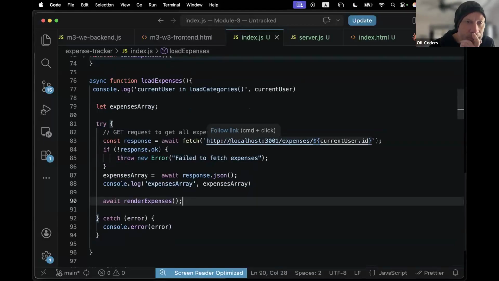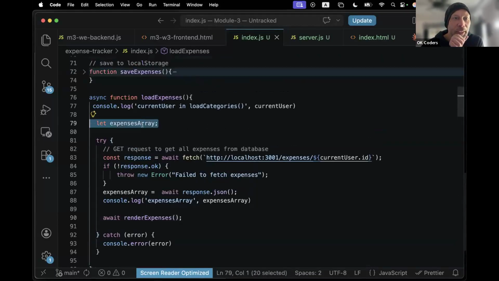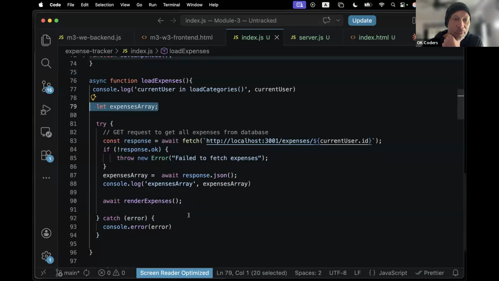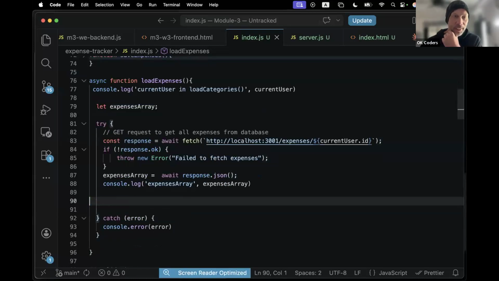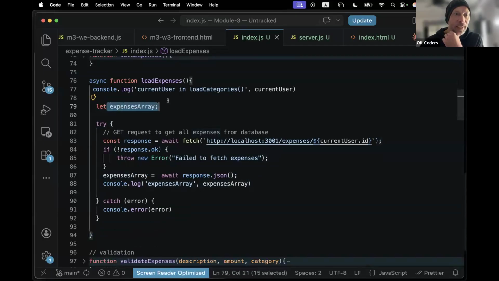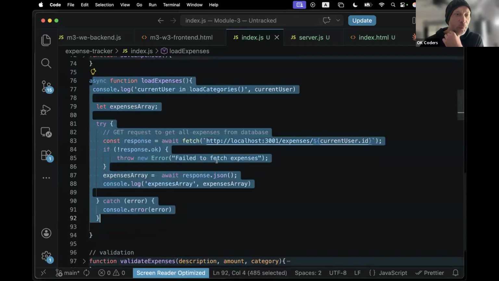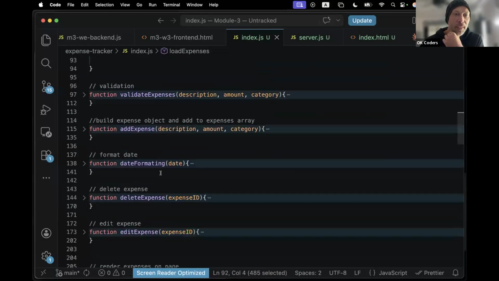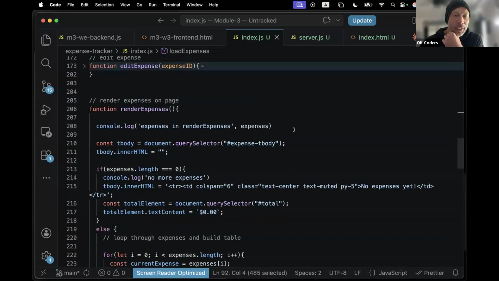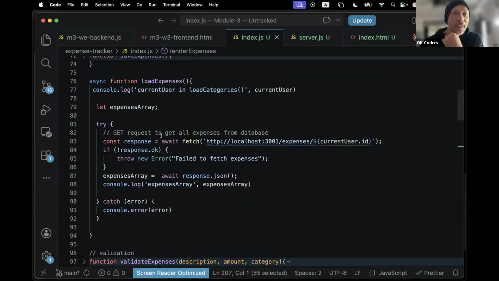Oh, okay. Yeah, I was being dumb. It's because of scope. That's the problem. Because we have our expenses array within this function's scope. So whenever render expenses tries to access it, it can't. Same issue we had before. I was just thinking too hard on it.